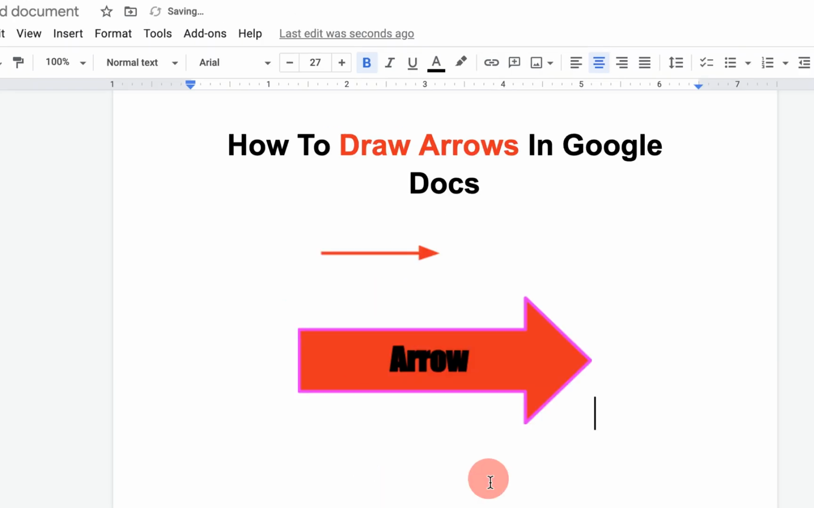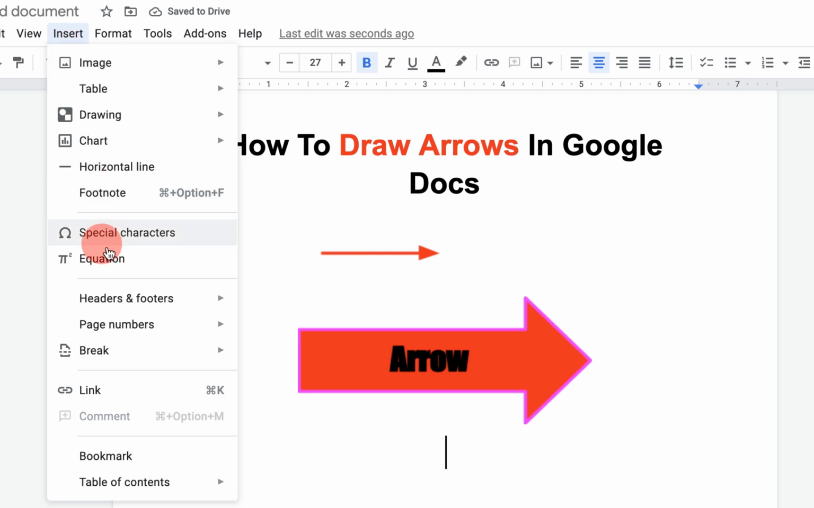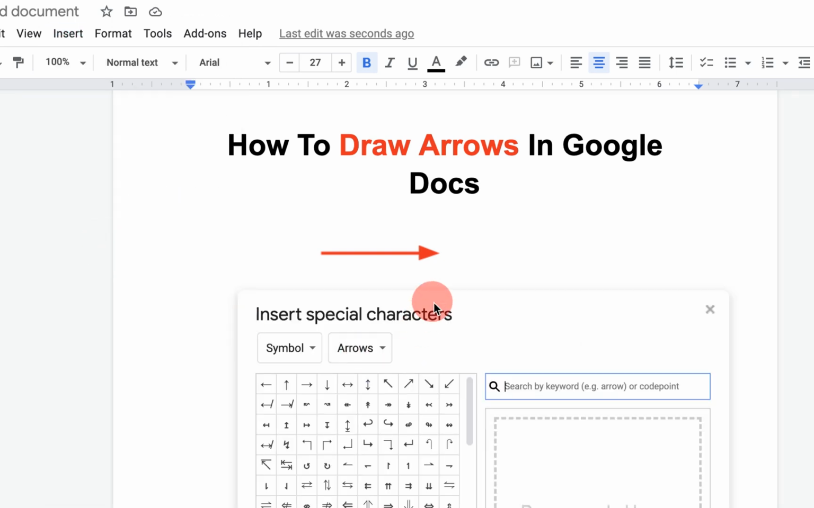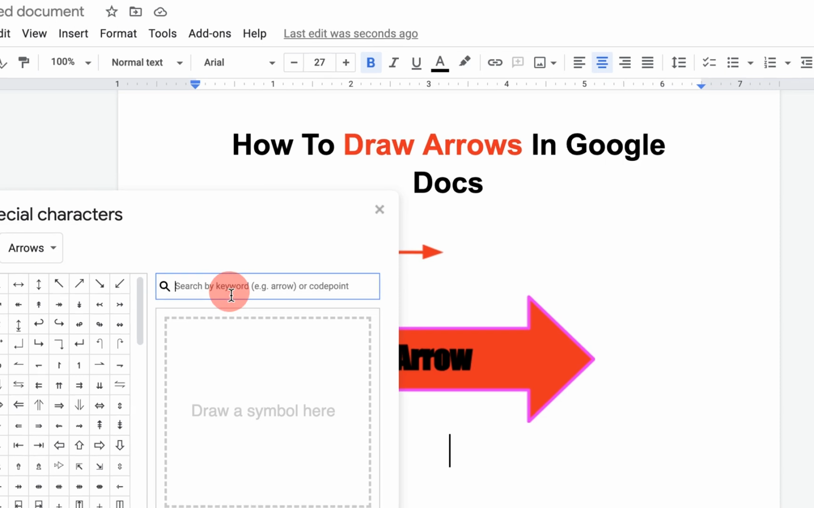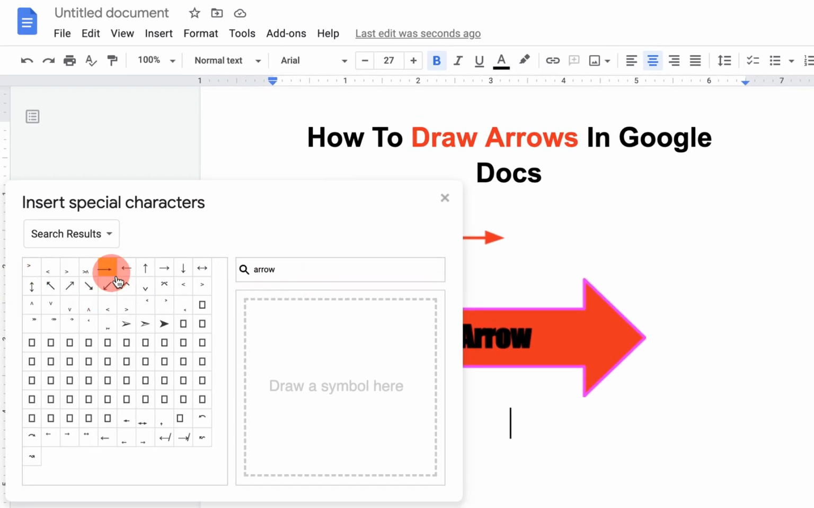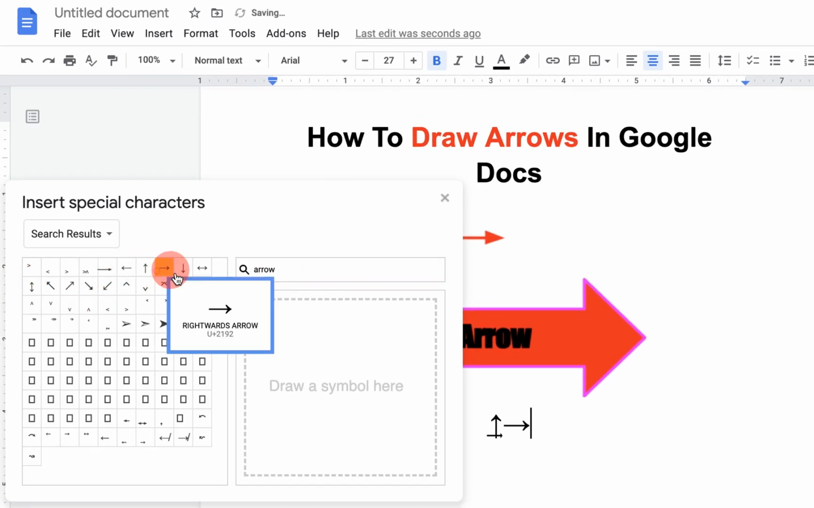Hold on, there is one more method. If you want to insert arrow symbol, then go up to insert and special characters. Now here just type arrow and you will see different arrow symbols. You can just click on them to insert it in Google Docs.